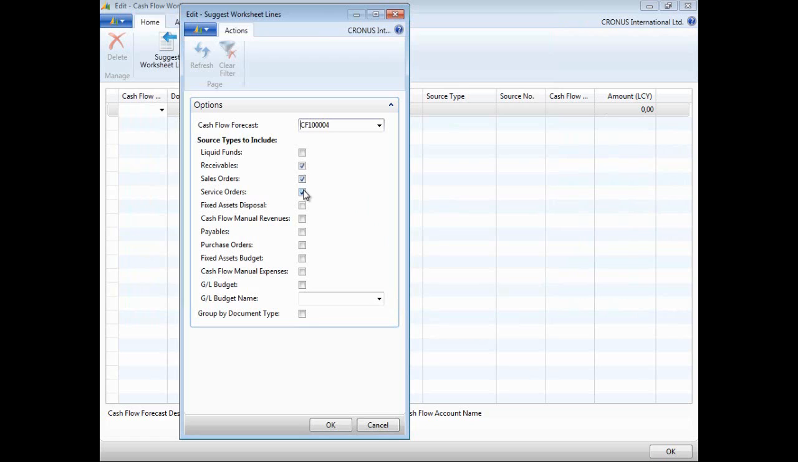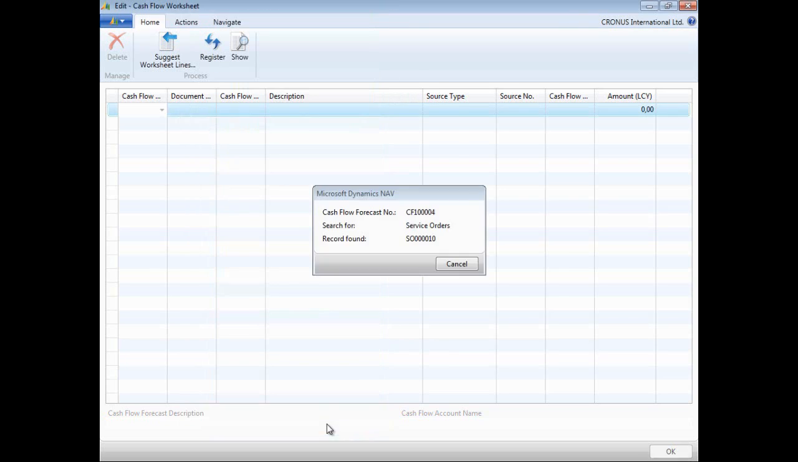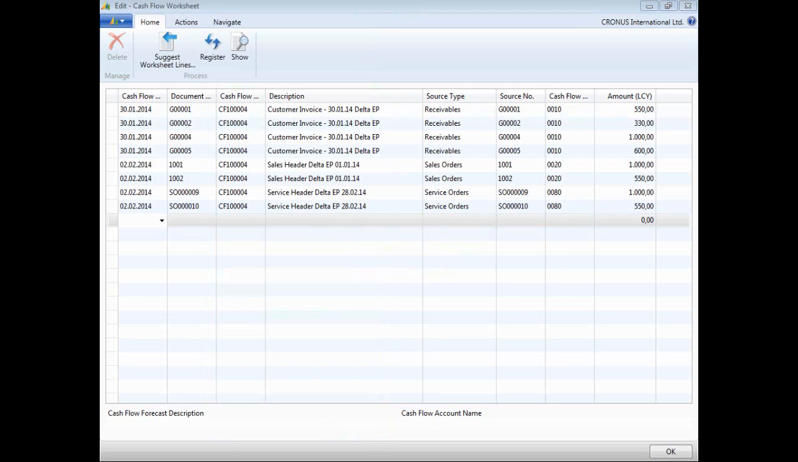But before we do this, let's talk about the expectation. In this scenario you expect the remaining amount from the entries and the order amount for service and sales orders as cash flow amount, and you expect the due date of the entries and the order as cash flow date. The work date in this scenario is 28th February 2014. We tick OK. And then we see the suggested lines. Let's take a look at the amounts first.